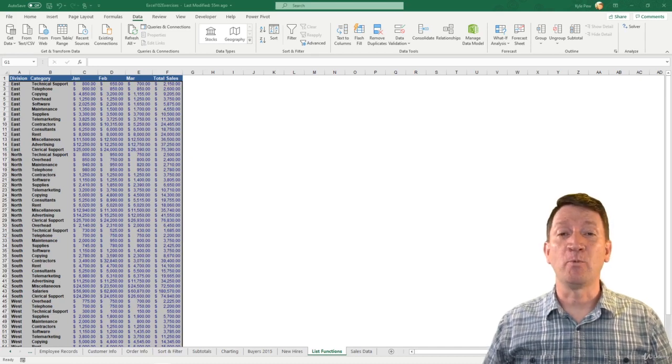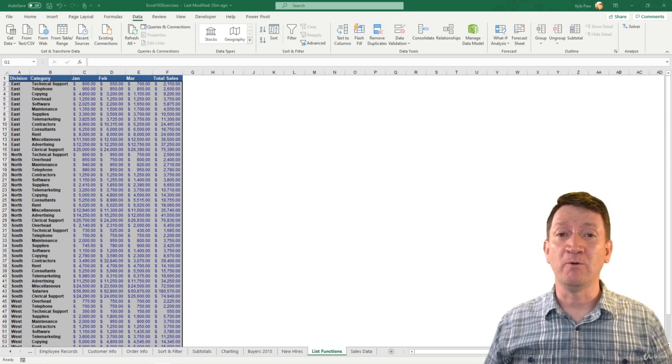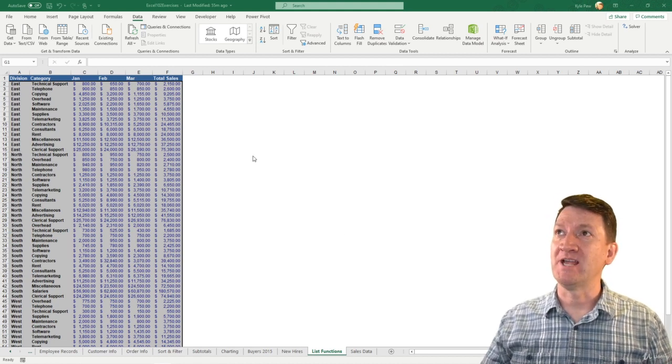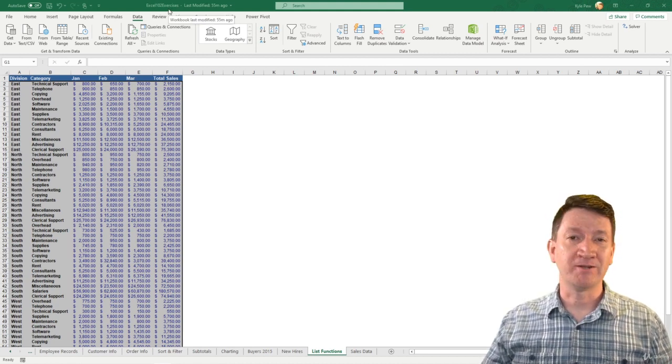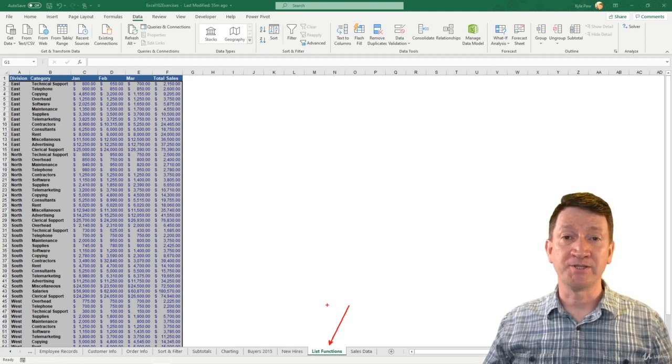During this section, we're going to be taking a look at a few built-in functions found inside of Microsoft Excel that deal with working with an Excel list. Now, open in front of you, I've got our example file. This is Excel 102 exercises, and I'm currently looking at the list functions worksheet.